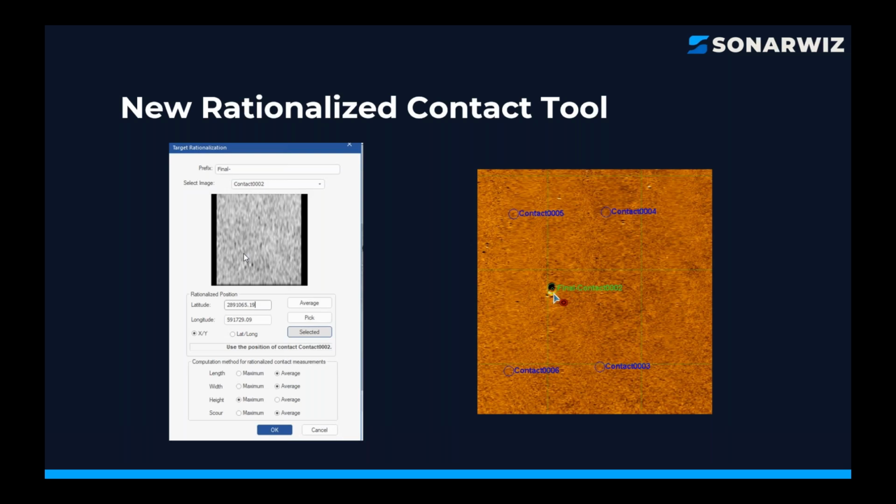How it works is you, the user, would go through and flag that same target in multiple locations with a contact. In older versions of SonarWiz, you'd grab all of those contacts and, from a right-click menu option, select Rationalized contacts. Then SonarWiz would take the position of those contacts, average out those positions, and provide you a new Rationalized contact. You didn't really have much control over what was taking place.